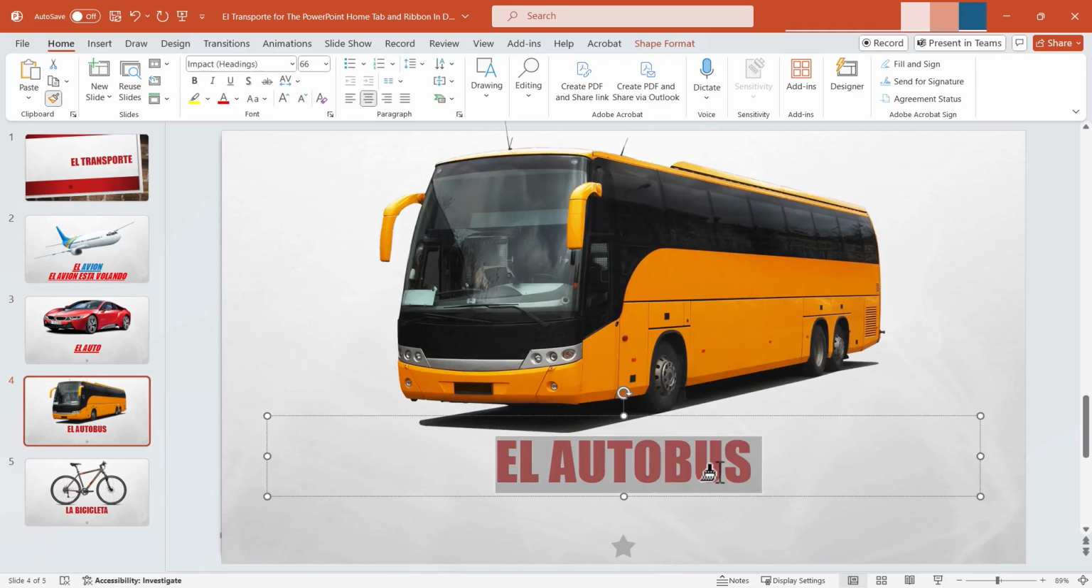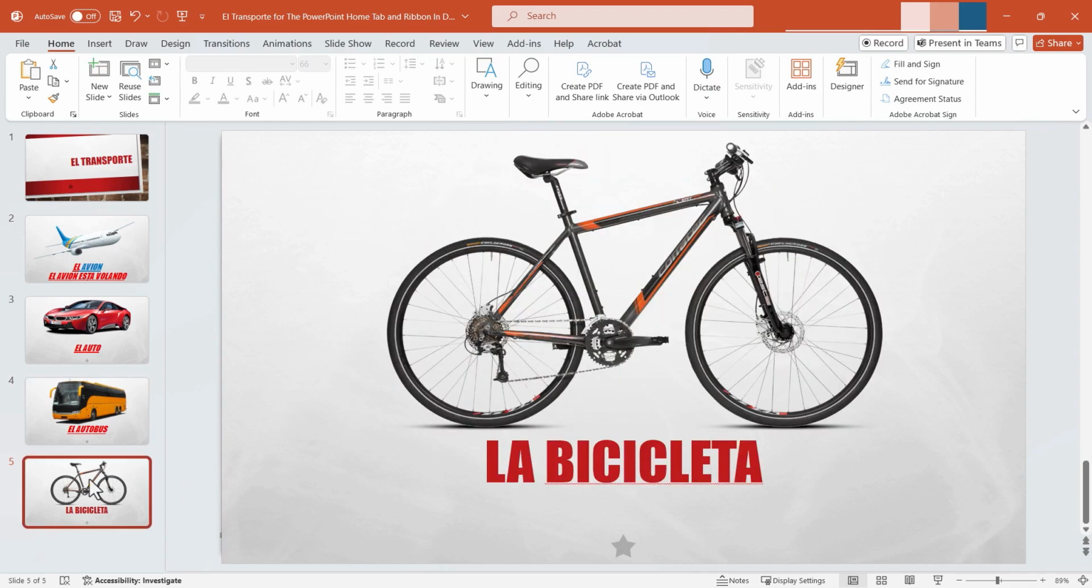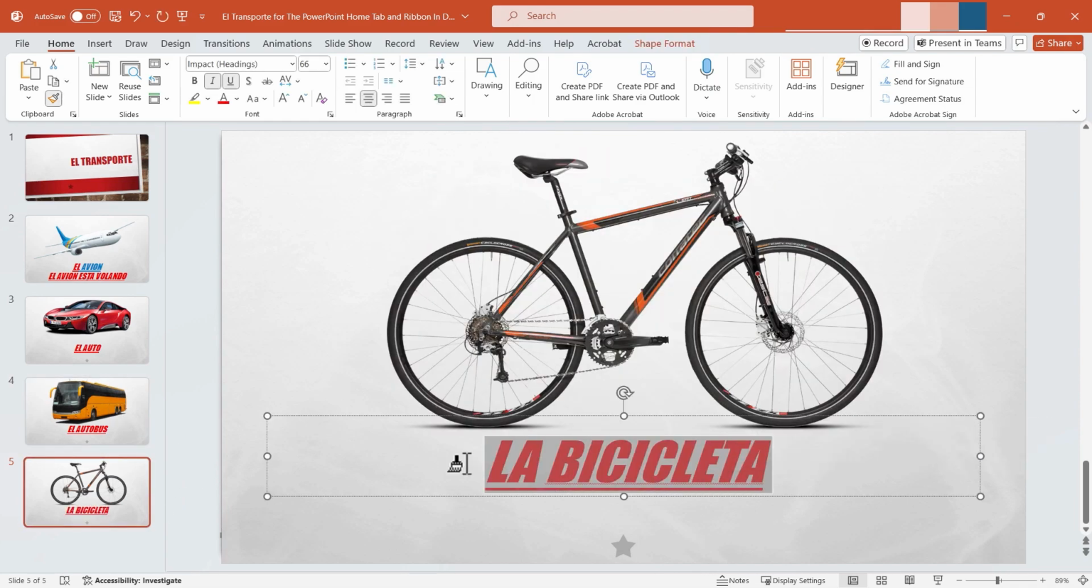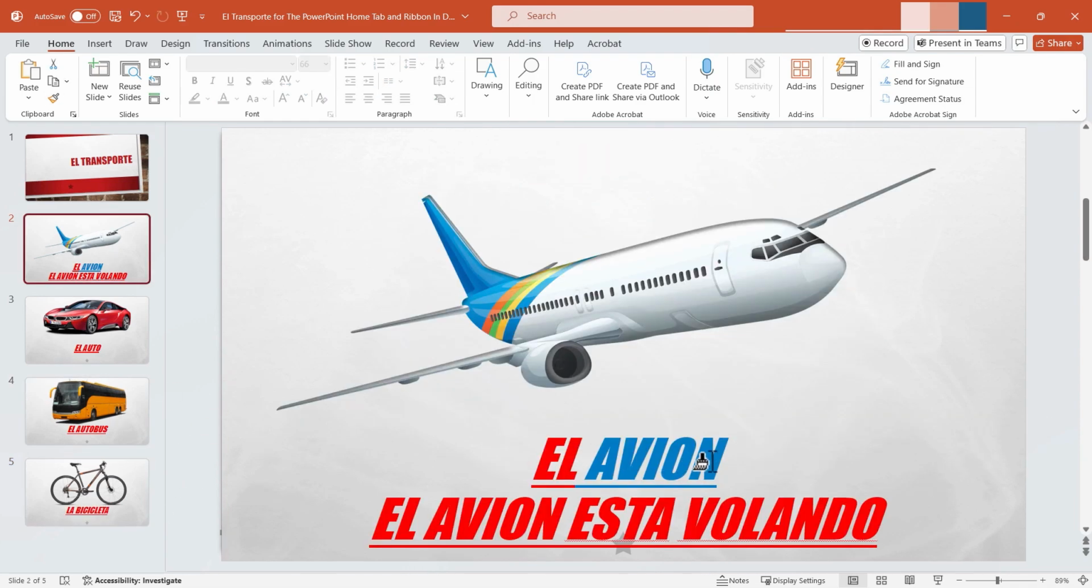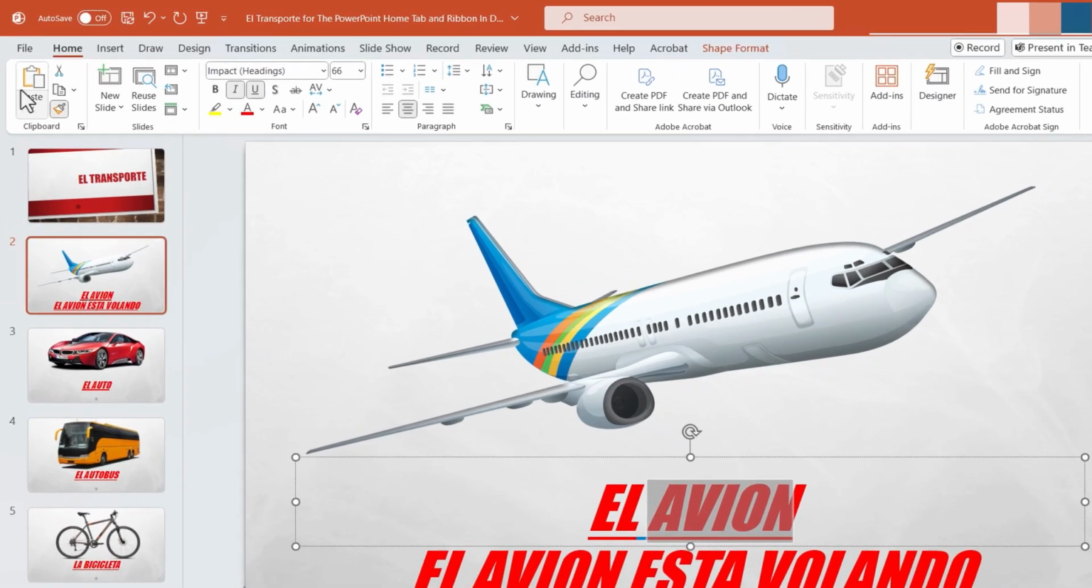So I'll click and drag on El Autobús, and it worked. And then I'll click and drag on La Bicicleta, and it worked again. And I'm going to go back to my second slide and see if it'll work on Avión. It did. So that's a little trick. If you want to be able to keep using that formatting over and over, just double click on the Format Painter. All right, so that's the clipboard group.